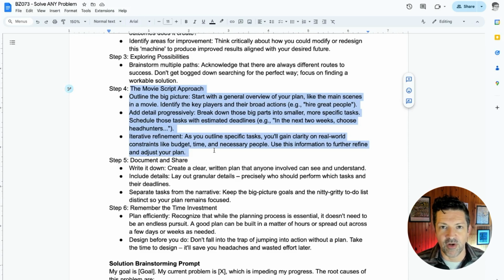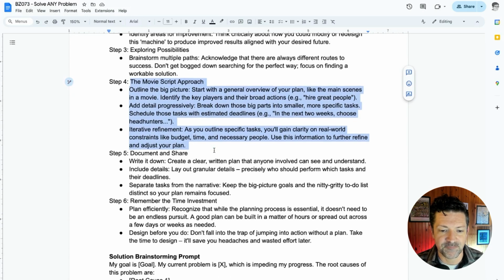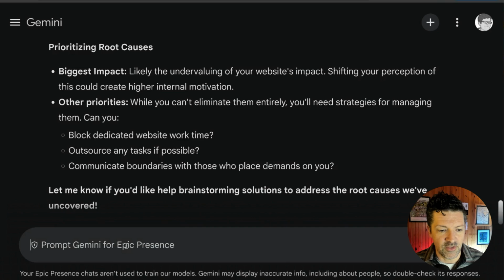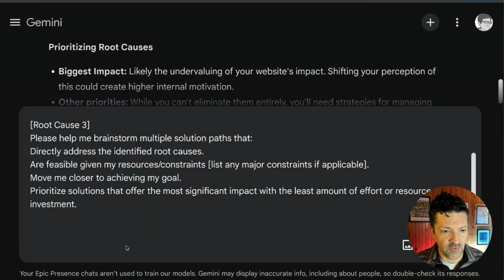This movie script, for whatever reason, has really resonated with me, and I've got that baked into the custom GPTs and some of the prompts we're going to get to in a second. So here we're going to start with just the solution brainstorming prompt. My goal is X, my current problem is X, and this is impeding my process. The root causes are these. And since we're just going to be putting this in the same chat string, we don't need to copy and paste all of that. We can edit this down quite a bit. Let me show you what I'm going to do here with this prompt.